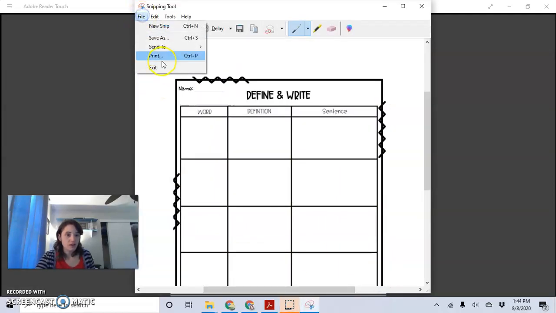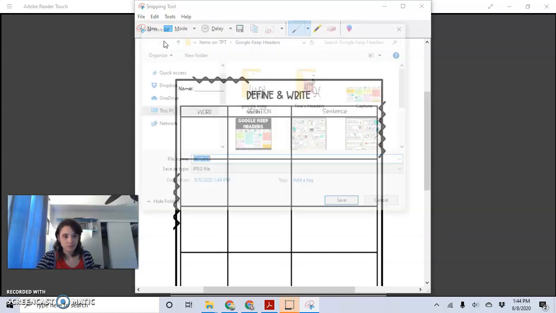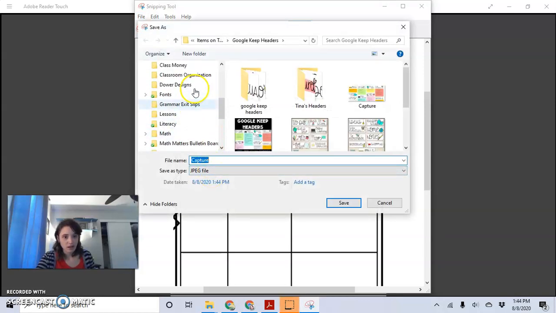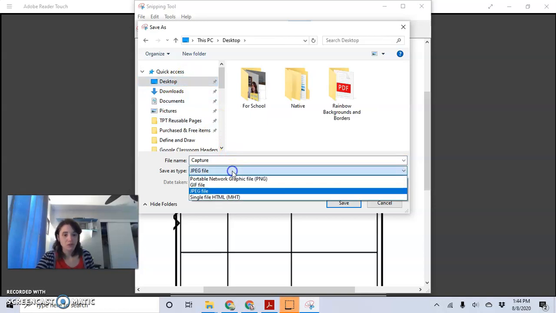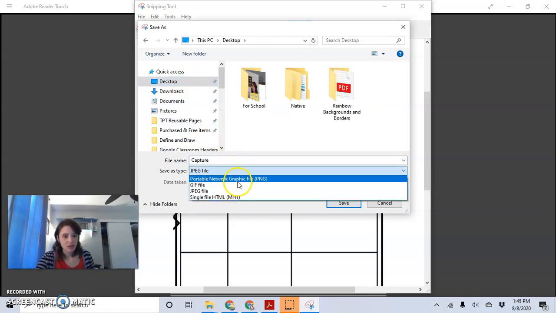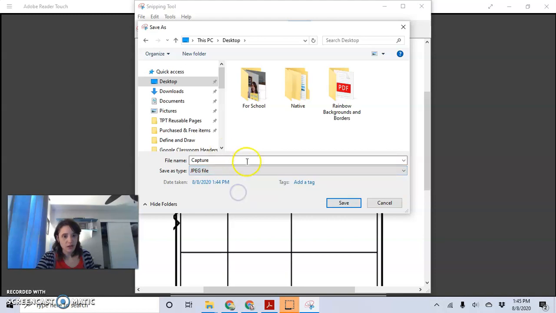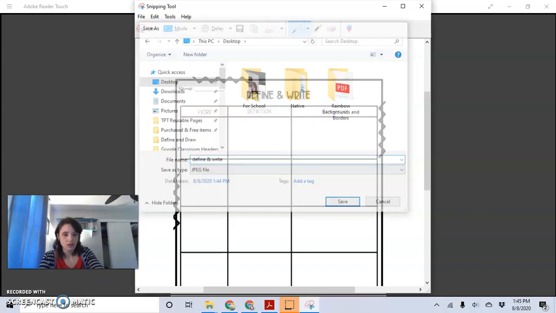And then I'm going to File, Save As. And I have mine saving as JPEGs right now because that's my best resolution. But a PNG file is fine too. So JPEG, and I'm just going to name it and save it.